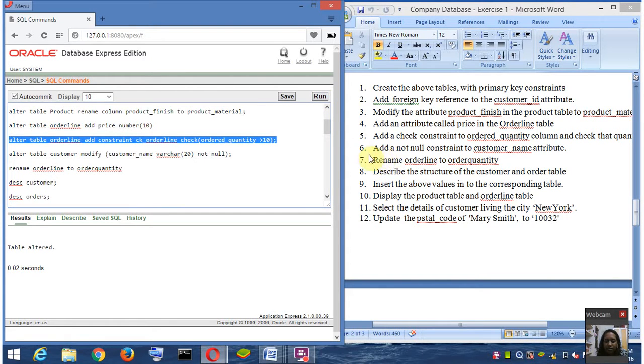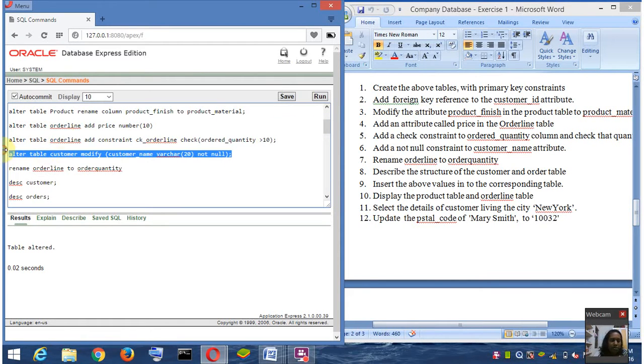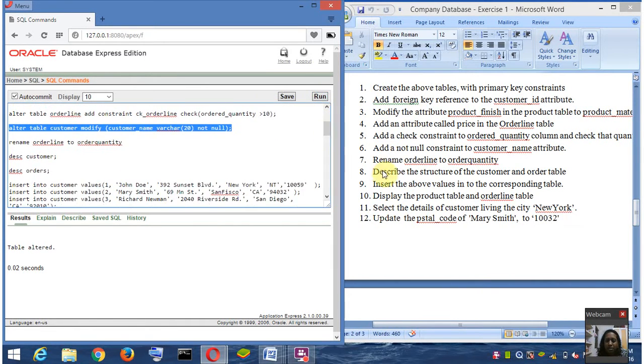I'm going to add a not null constraint in the customer name attribute, and to add a not null constraint, alter table customer modify customer name varchar not null. The table is altered. Now I'm going to rename the table order line to order quantity.